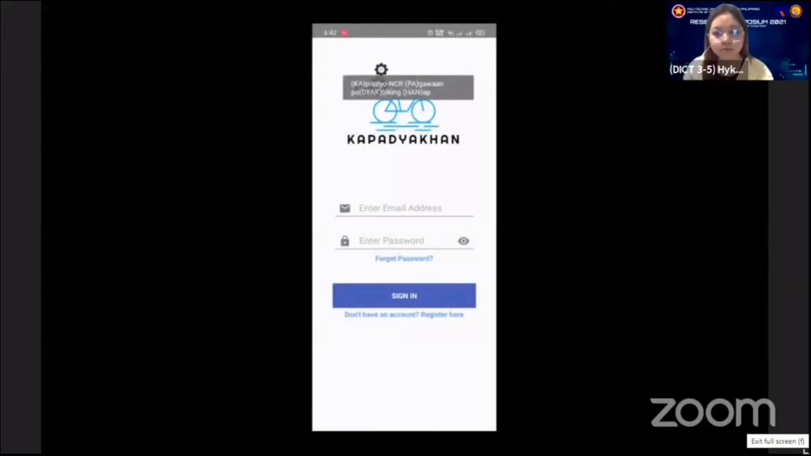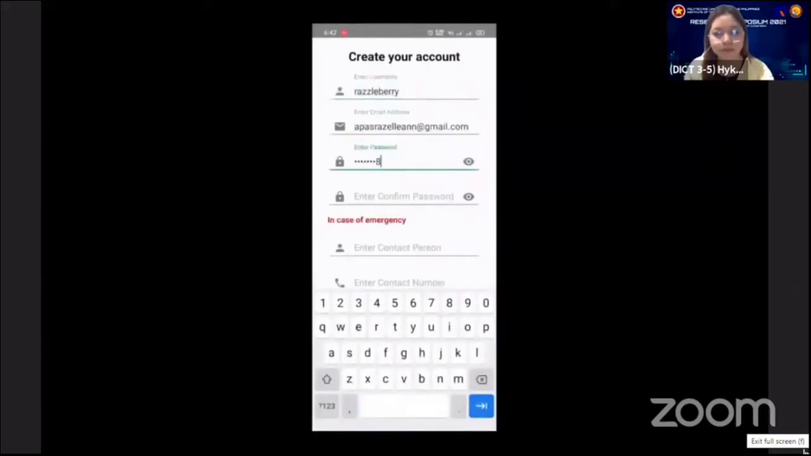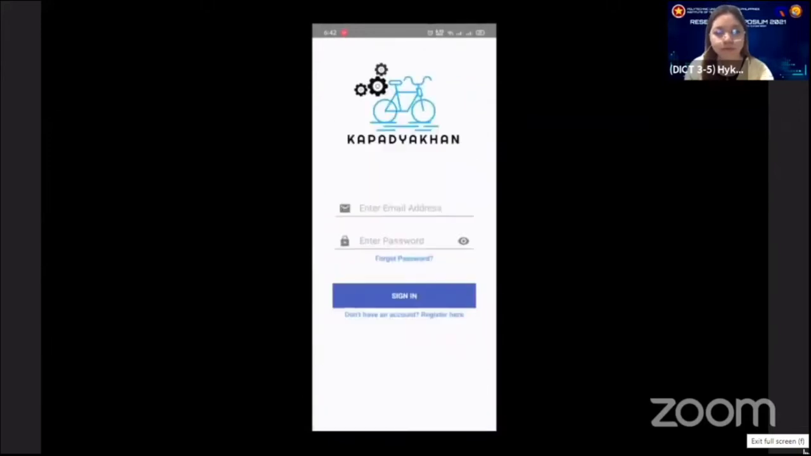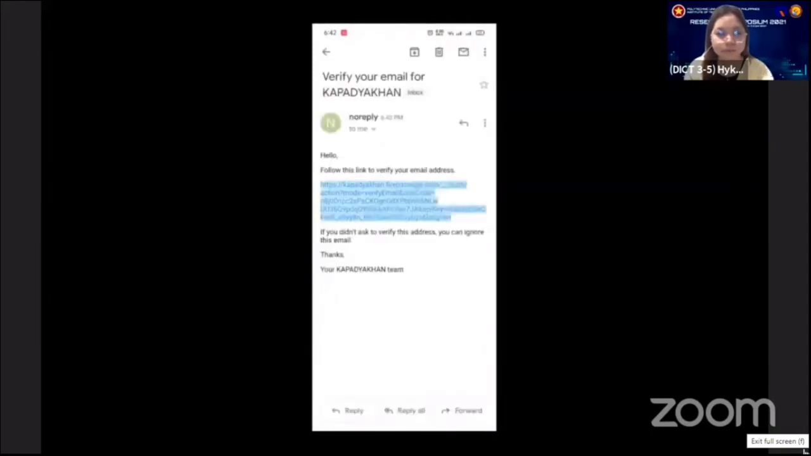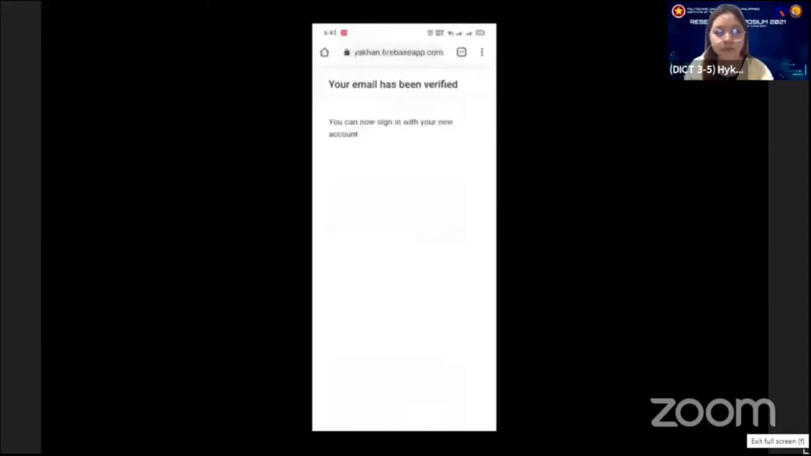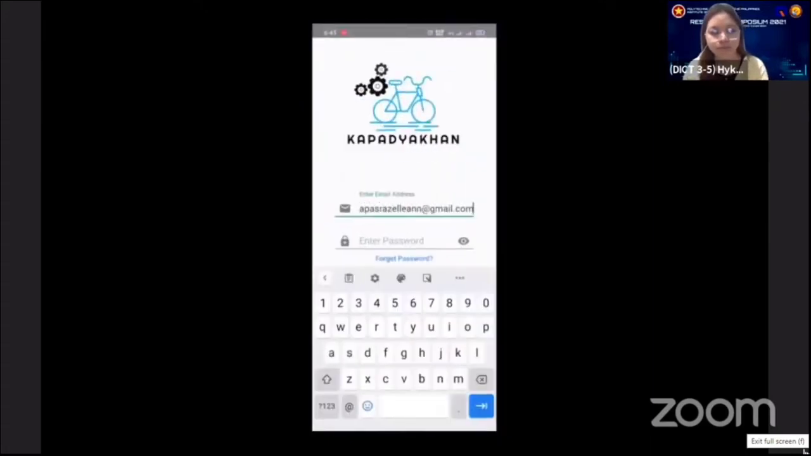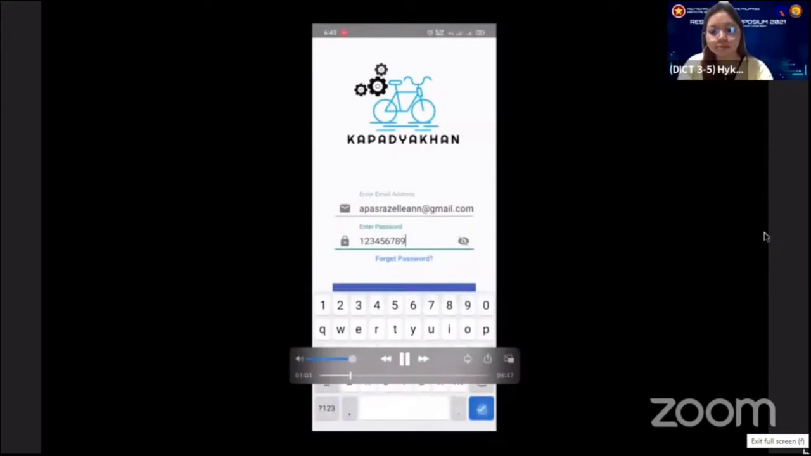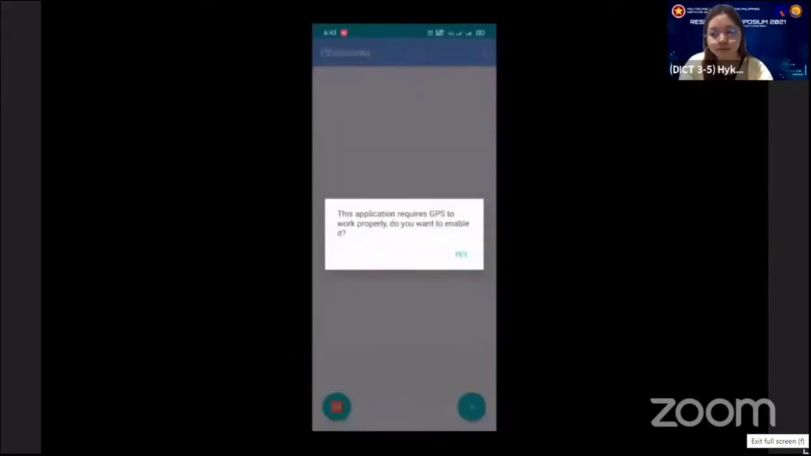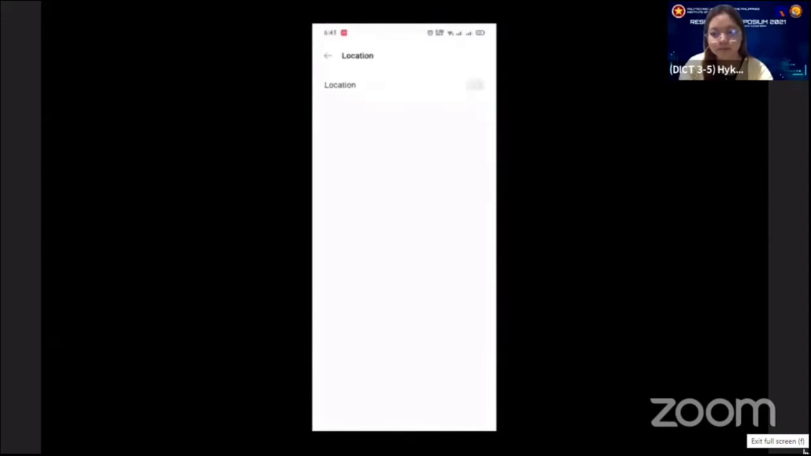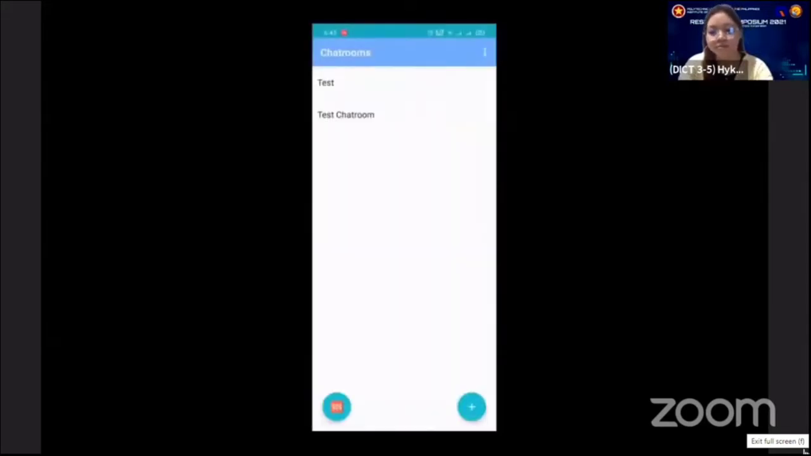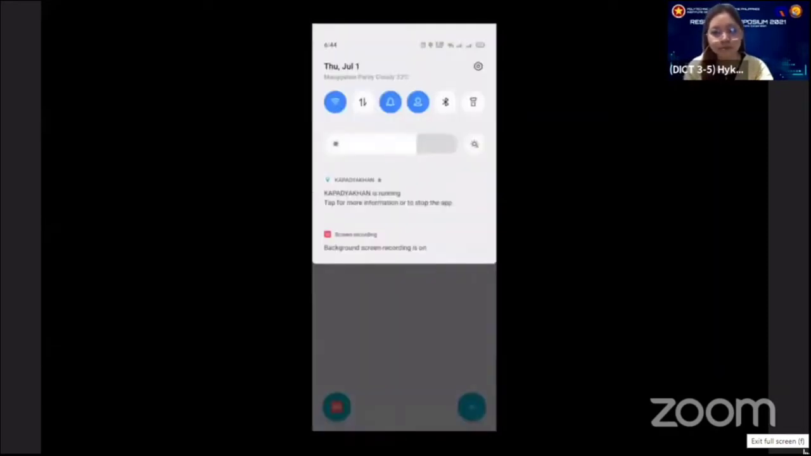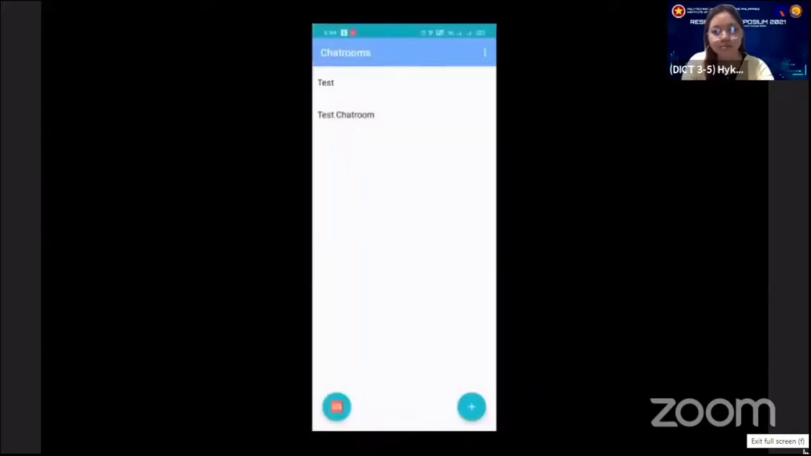and click sign in. If you don't have an account, just click register here and fill up necessary information needed in order to register. After registration, an email will be sent to your registered email address along with a link. Click the link to verify your email address. After logging in, make sure that you're still connected to Wi-Fi or to your mobile data connection, and also make sure that your GPS is turned on. Make sure that the KAPADYAKHAN application is shown in the foreground, indicating that the application is in use, or running in the background. Without doing so, you might encounter an error.